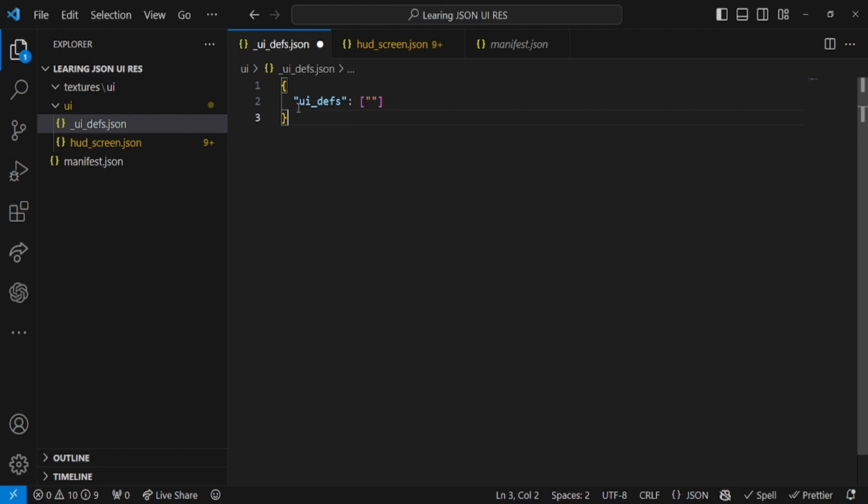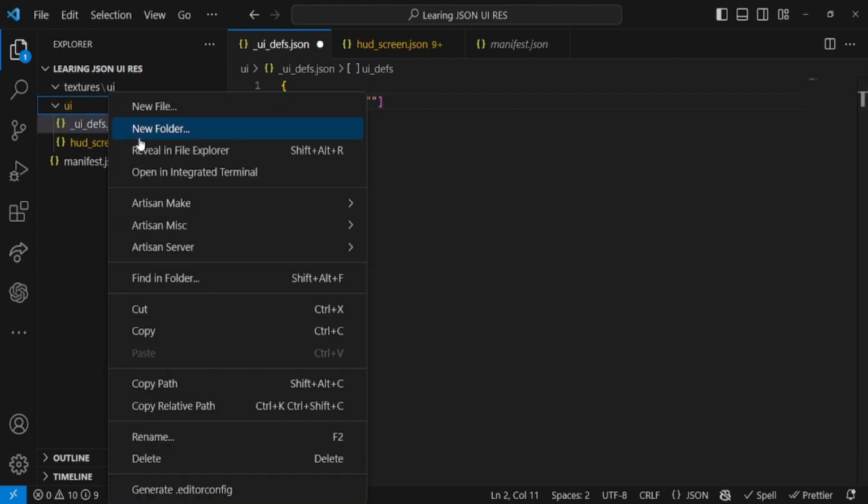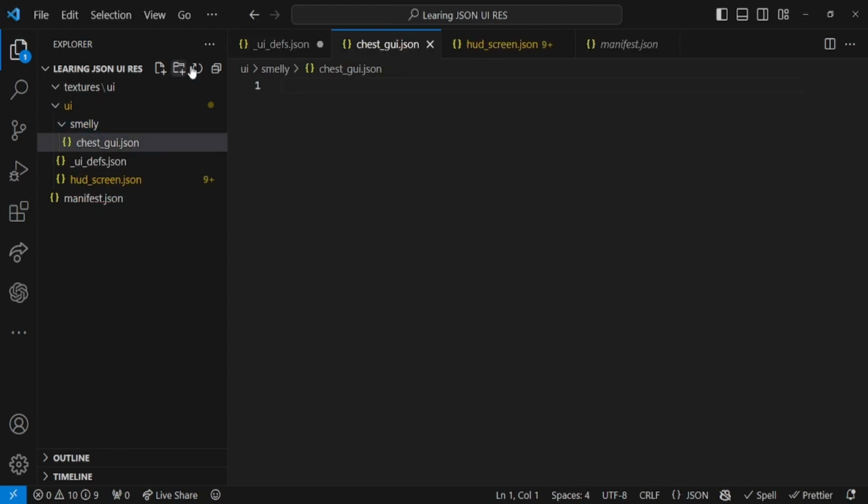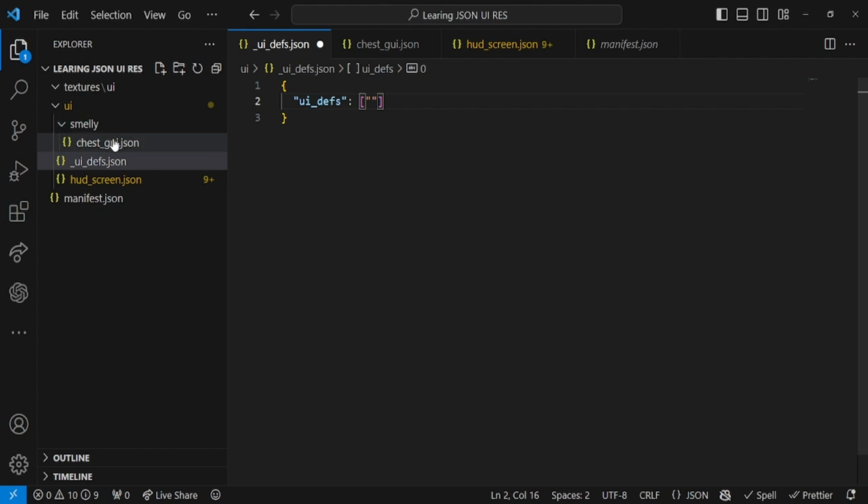So boom, we have a JSON object with UI definitions inside for the first key. UI definitions is basically a list of all the UI files that you're going to link to. So let's say we have a folder called smelly. And let's say we have a server form, a custom chest GUI.json. So we have a custom chest GUI in here. However, this thing cannot run unless we link it in the UI definitions. Basically, Minecraft will not read it unless you list it here. So it's very important that you list your GUI here.